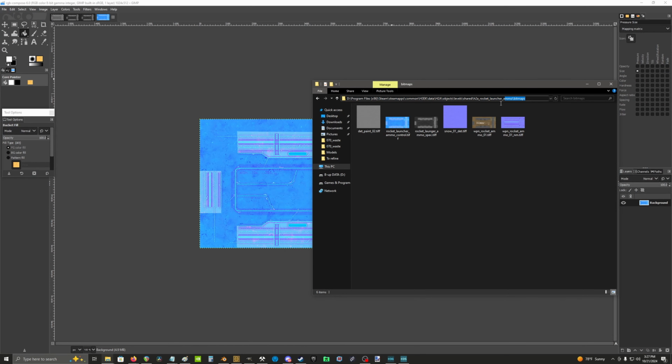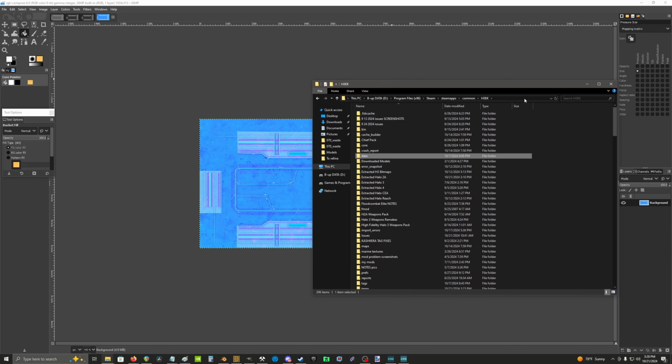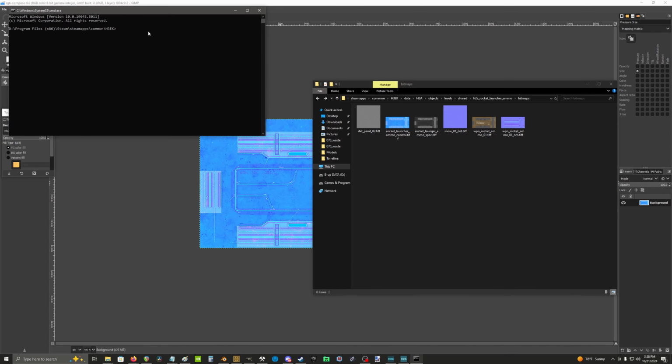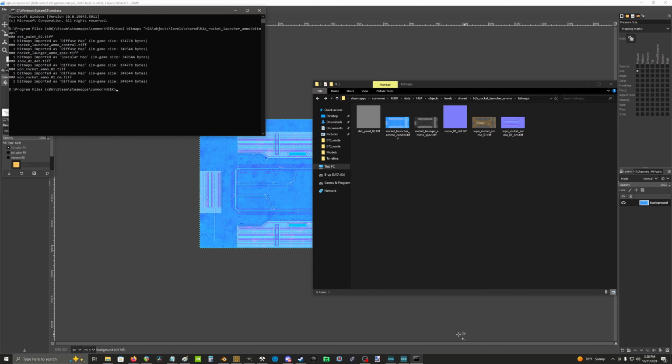So bitmaps, copy this directory, not the data part. You need the tags part when we're extracting stuff, but not the data part, because tool is usually working with the data folder. So you kind of need to tell it when you're not working with the data folder. So the command is tool bitmaps and then that directory, and it imports all of them.